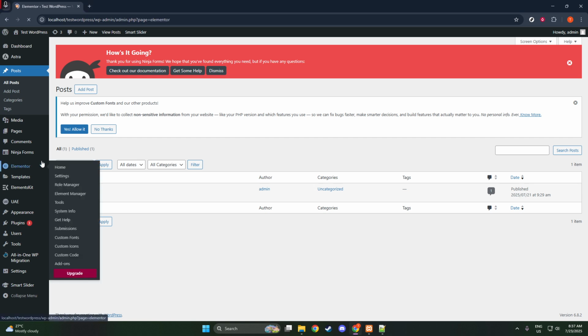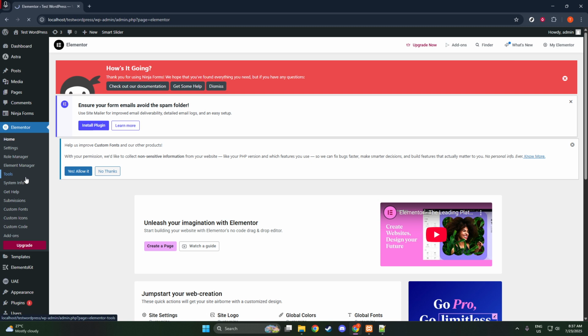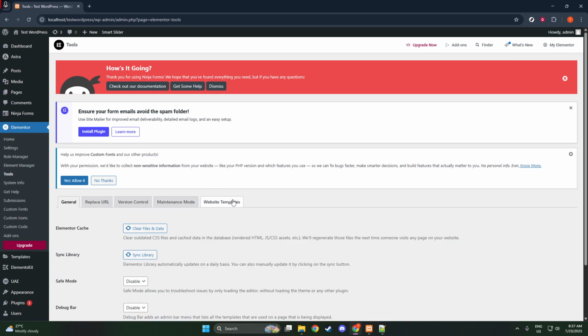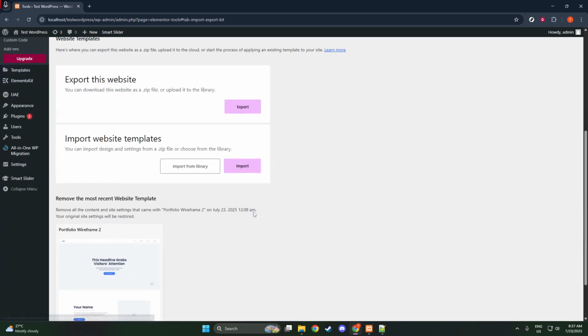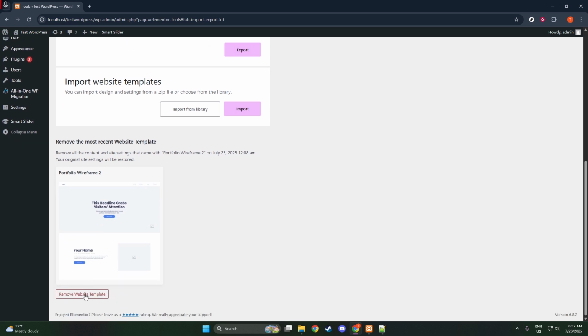First, you'll want to navigate to your WordPress dashboard. Once you're there, look to the left-hand side of the screen and find the Elementor option. Click on it, and a list of tools will appear underneath. From this list, you'll want to select Tools. This brings us to the section where we can manage our templates and imported kits.